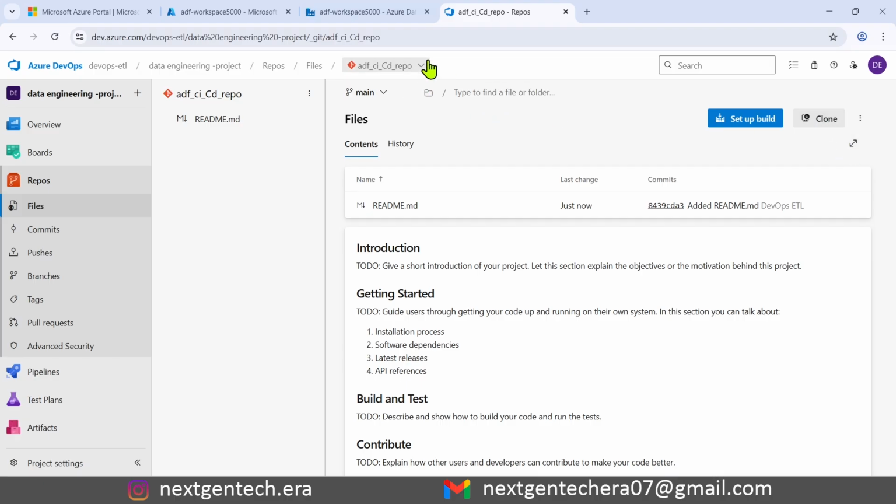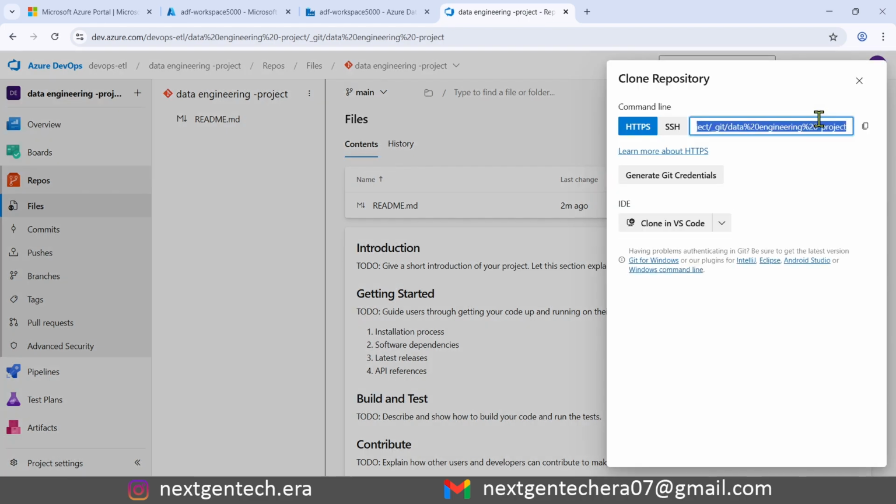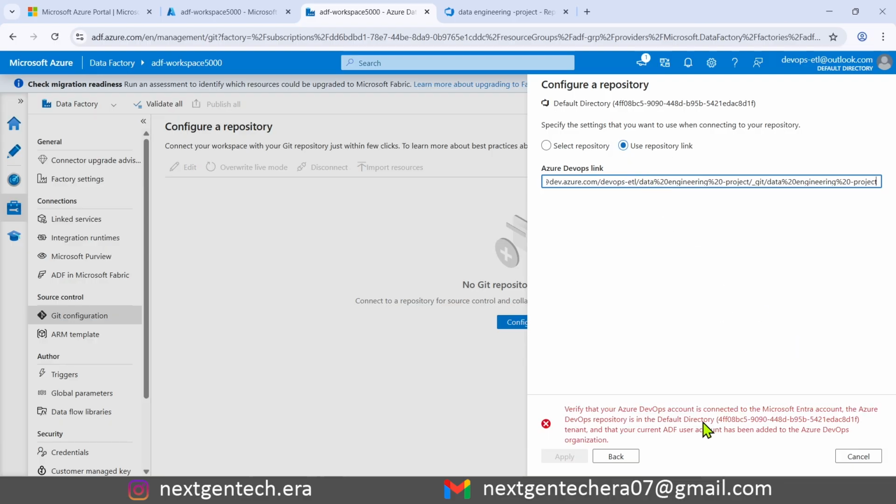I'll go to the data engineering project repository, go to the clone section, and copy the link here. The DevOps organization name is not being taken, but I'm directly using the repository link. Now it says to verify that the DevOps account is connected with the Azure Entra ID.